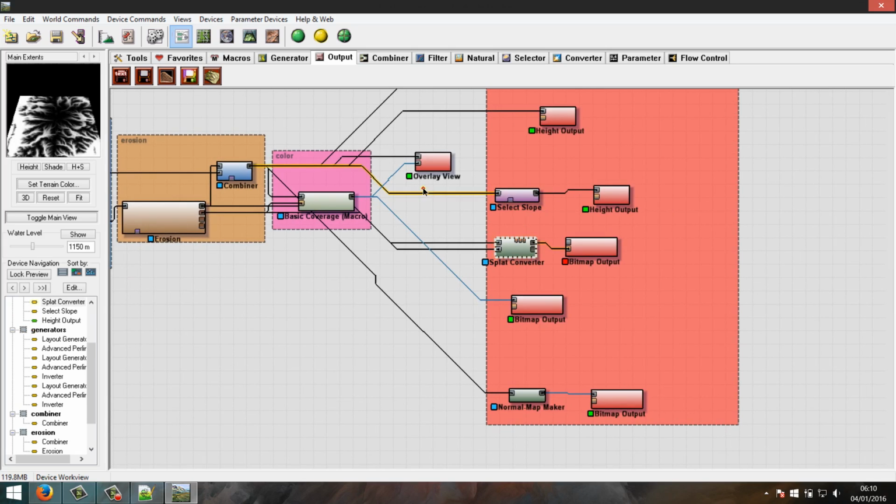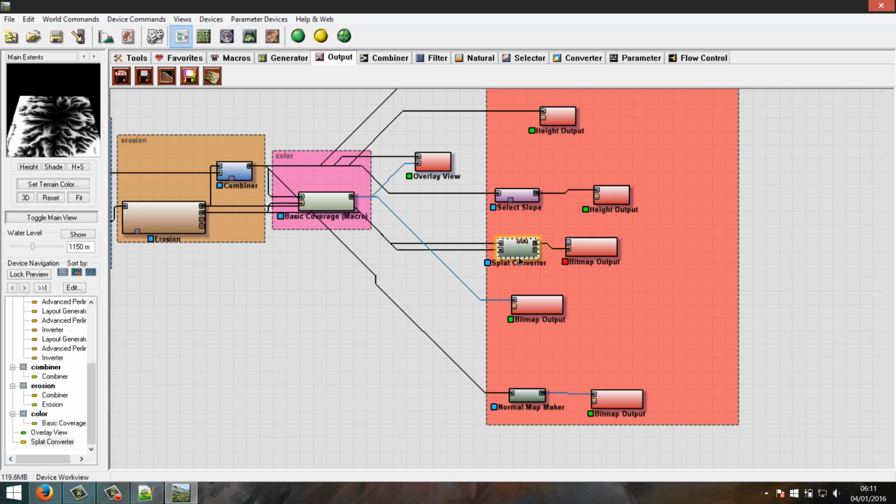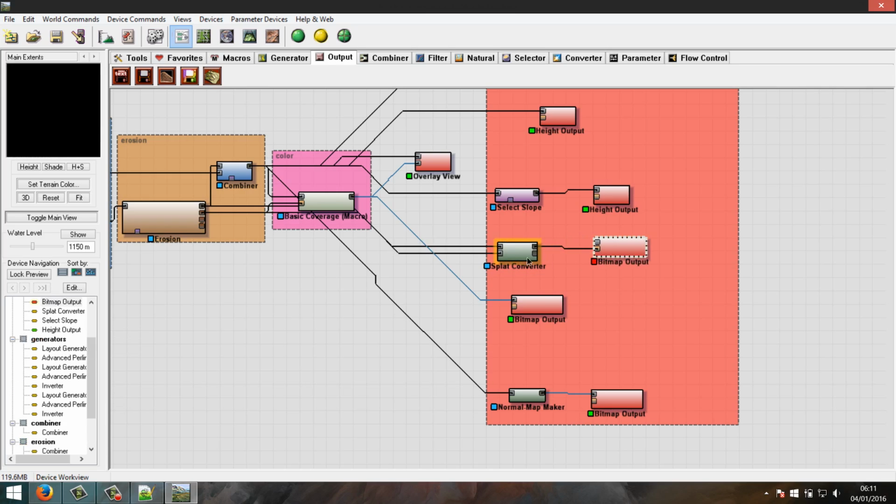I'm also using a splat converter, which is a splat map, and I'm only using it with black and white right now because I want to select the erosion flow map and create a bitmap output of that. You could, I guess, use something else instead of a splat converter, because a splat converter isn't designed to do this naturally, but it just works. I won't go into detail with it because I don't understand it myself.